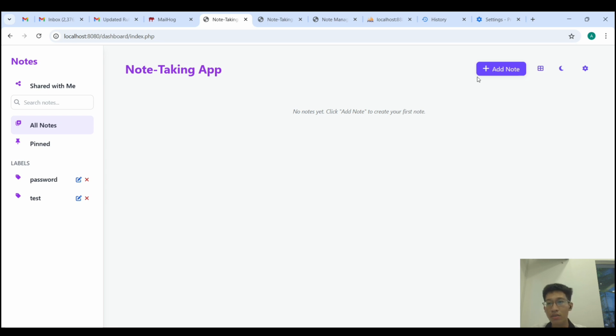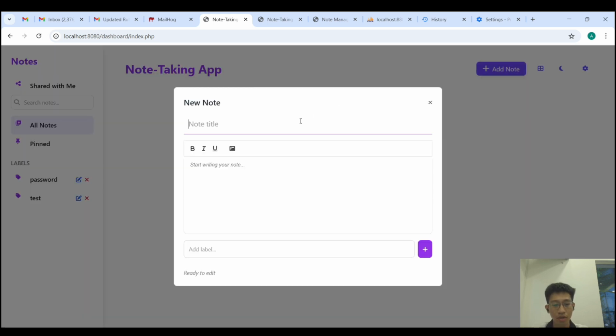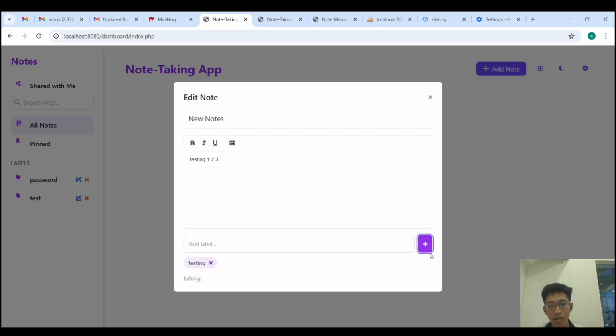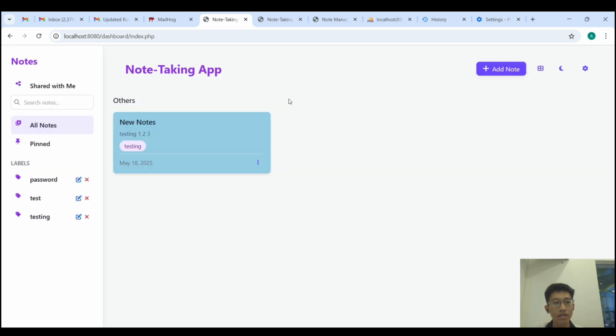Here, we are going to create a new note, testing 1 2 3, and then we are going to add a new layer. As you can see in the status bar, all changes are saved automatically. Close it, and you can see that the note color is the color that we chose before.